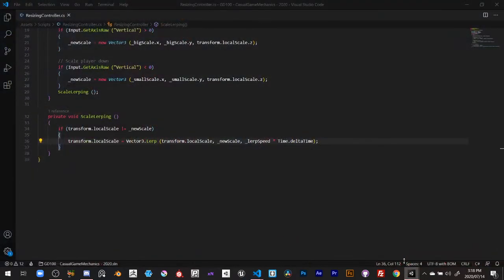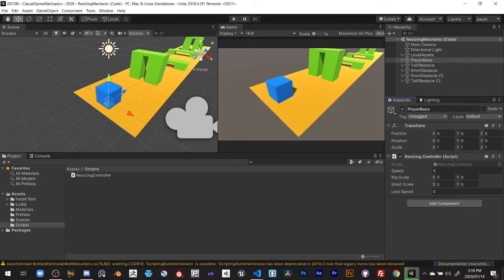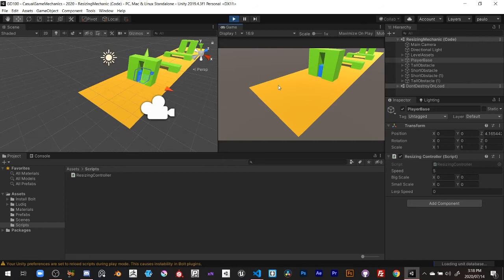Too many Unities open. I'm going to close this one for the time being. Okay, so let's test if this works. So up and down, your W and S keys should scale up. So scale up.